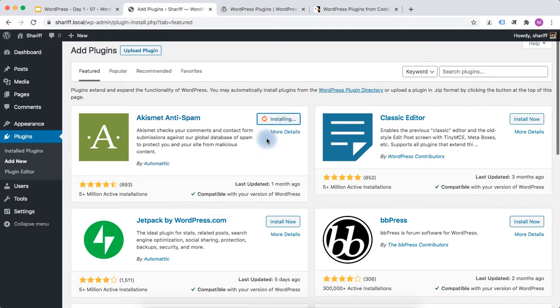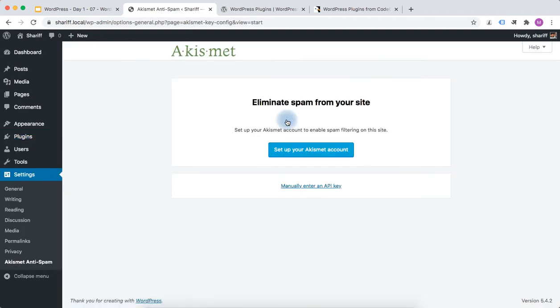Right after, it gets installed and downloads to your WordPress site. Then, once installed, you can activate it. So this is installed and then it turns into Activate. Just click on Activate and it gets activated. This is basically how you can install and activate your plugins.